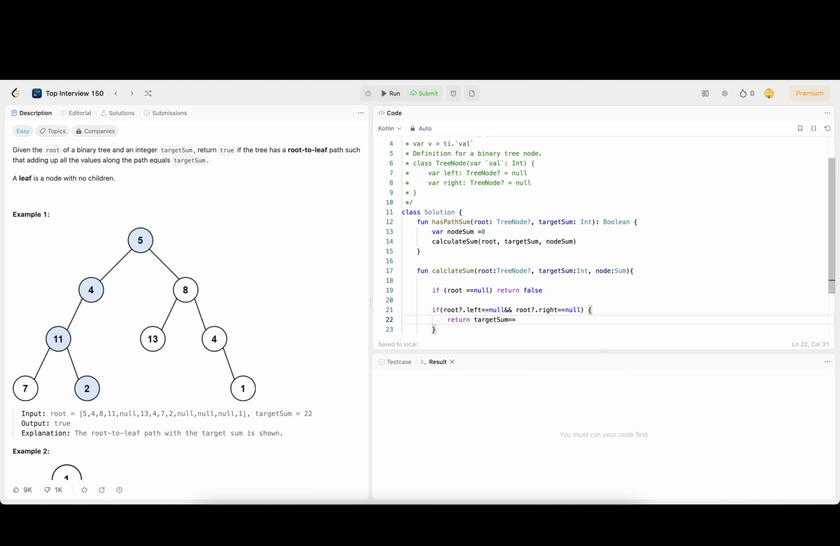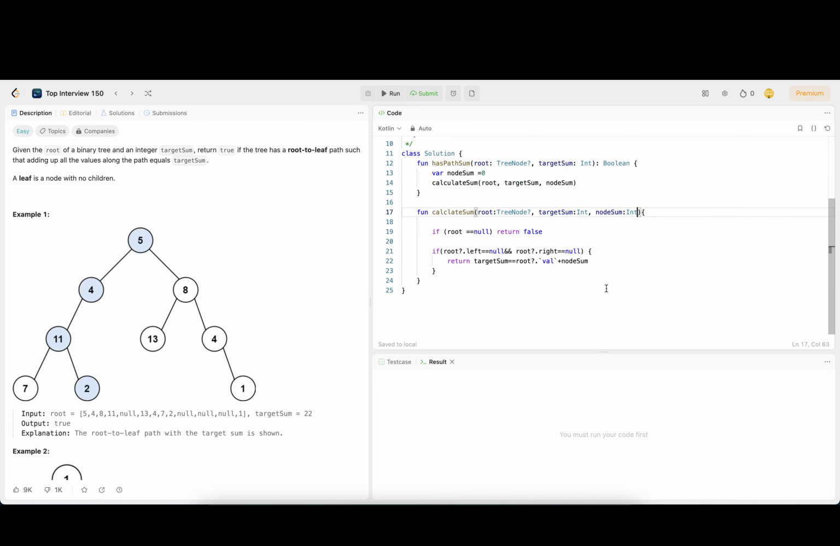So is it equals to root dot val, and plus what is that, previous sum, that is node sum. We need to add that node sum. This is a node sum and we can take it as an int.